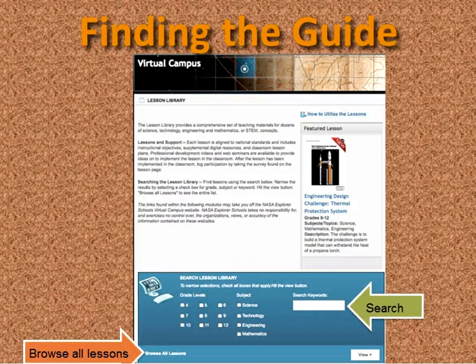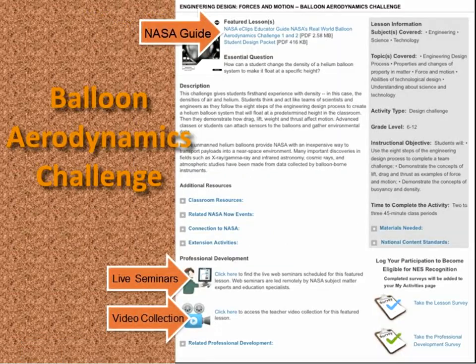So you'll get to a page. After you go to Lesson Library, you'll see a page that looks very similar to this. And you can either search for a particular lesson, or what I like to do is browse all lessons. So you'll click Browse All Lessons here, and it will take you to a page, and you'll look through there, and you can find the lesson called Engineering Design, Forces in Motion, Balloon Aerodynamic Challenge. The guide is listed right here, so those of you that are part of NASA Explorer Schools, you know how to get to the guide.